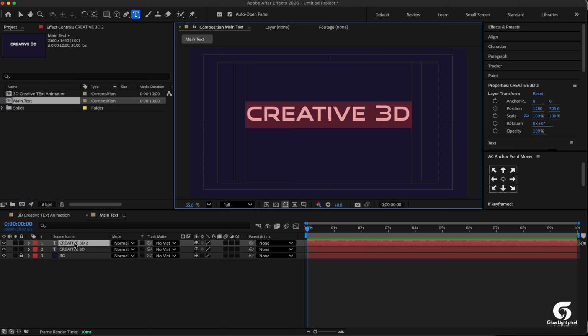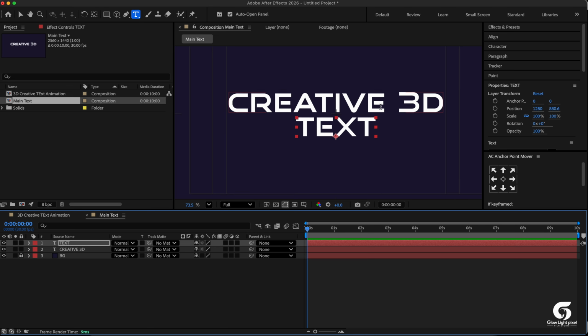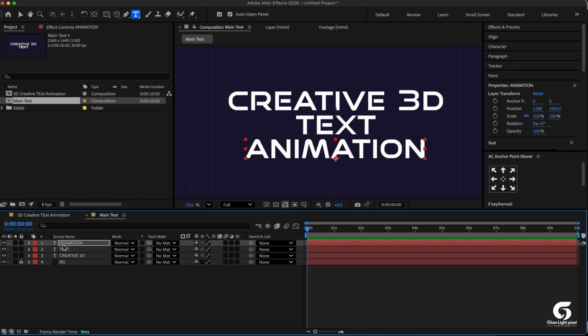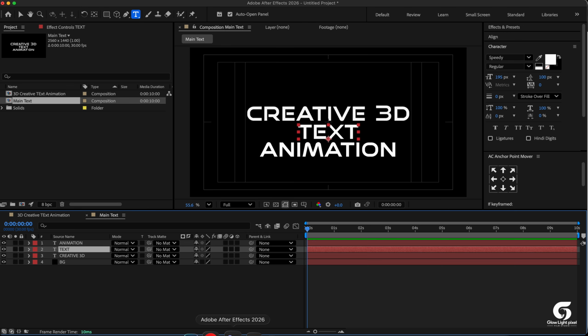Next, duplicate the text layer and type your new text. Then, adjust its position until it looks right in the composition. Duplicate the text layer as many times as you need and type your desired text into each layer. Next, choose any colors you like. I'm picking my colors from Color Hunt and applying them to the text layers.